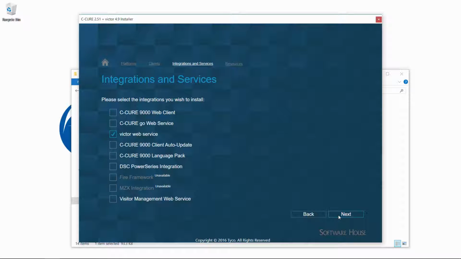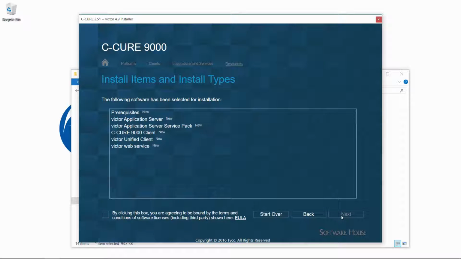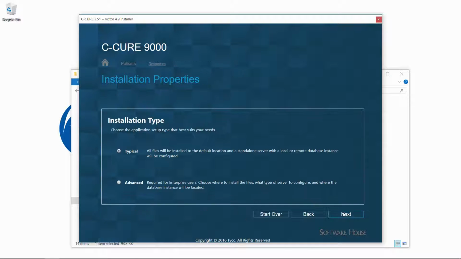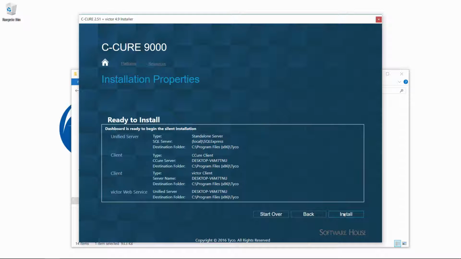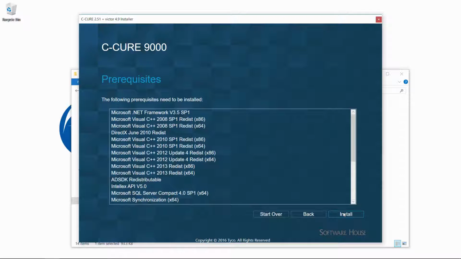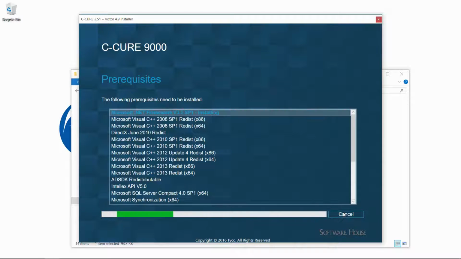And then you will see on the Integrations and Services screen we have that check mark next to Victor Web Service already. That's because we have IIS enabled on this machine. Okay, so I'm going to choose Next, and you can see we have a list of everything which is going to be installed. I'm just going to choose the checkbox here to agree to the terms and conditions of the license and choose Next. And I'm going to choose a typical install, choose Next again, and then on the Ready to Install screen I'm going to choose Install, and then on the Prerequisites screen I'm going to choose Install.